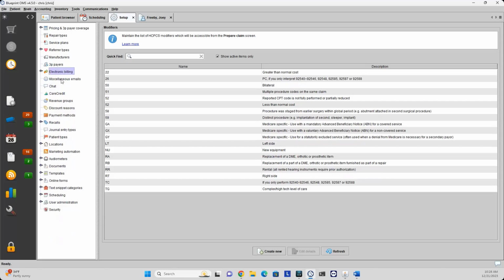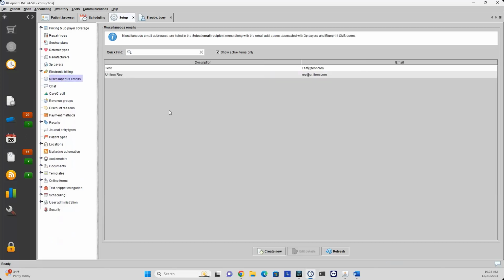Now, moving on from there, we will be under the miscellaneous emails. This is going to be just a place that you can store email addresses that may not necessarily be linked to a healthcare provider, but maybe someone that you are reaching out to for specific reasons. A good example of this would be something like a manufacturer representative, where you might have a specific representative at the manufacturer and would like to email the order forms directly to them.